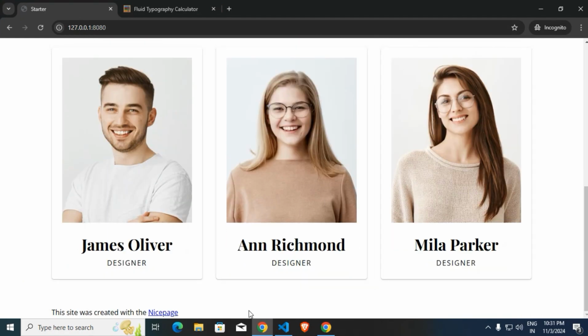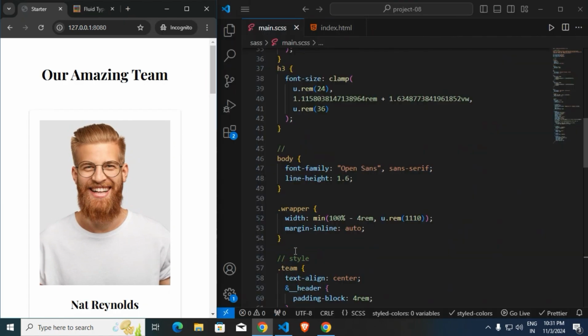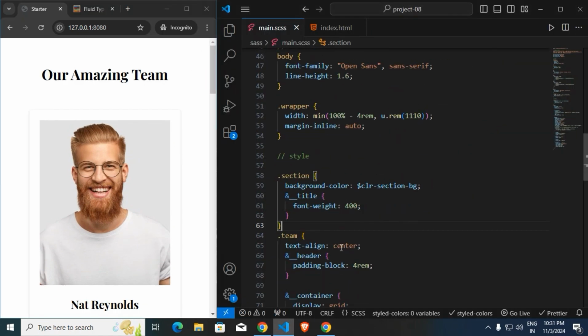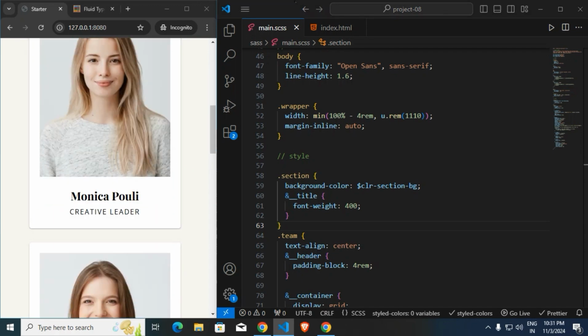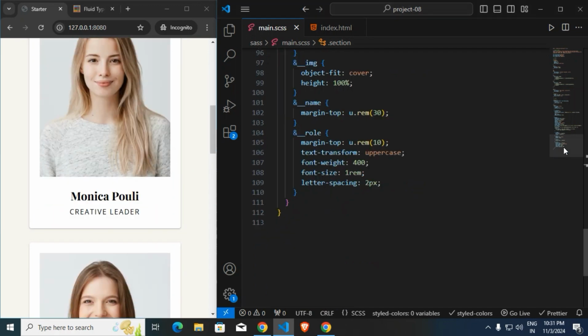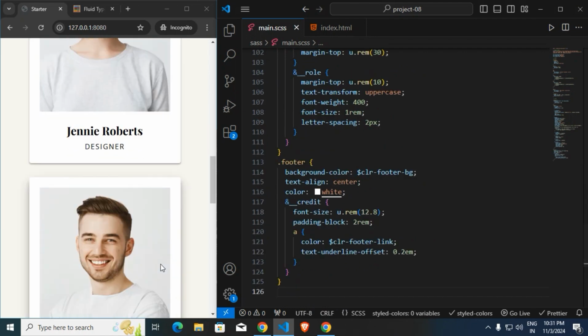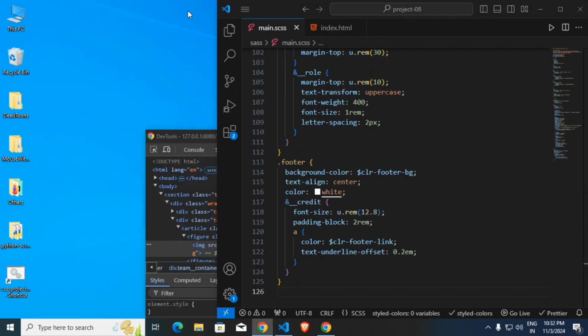Now we have left the footer section and the heading. We have added a background. Let's add a footer now. Here is the footer. The site is ready.